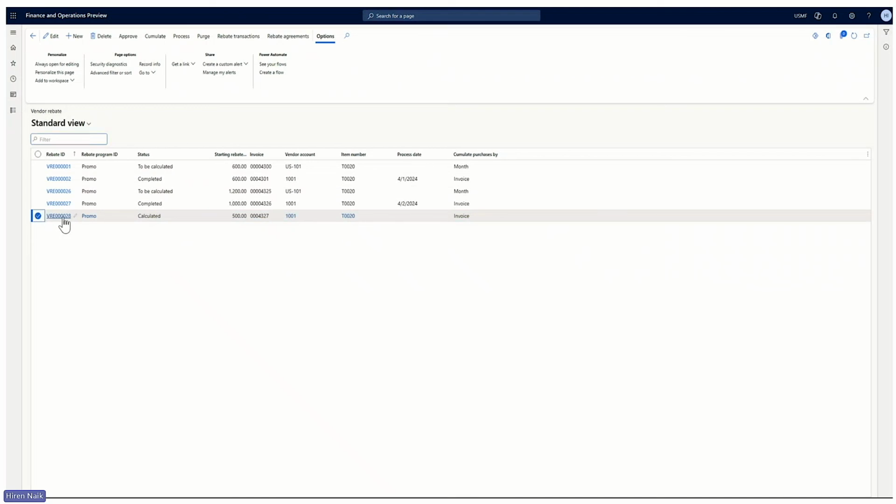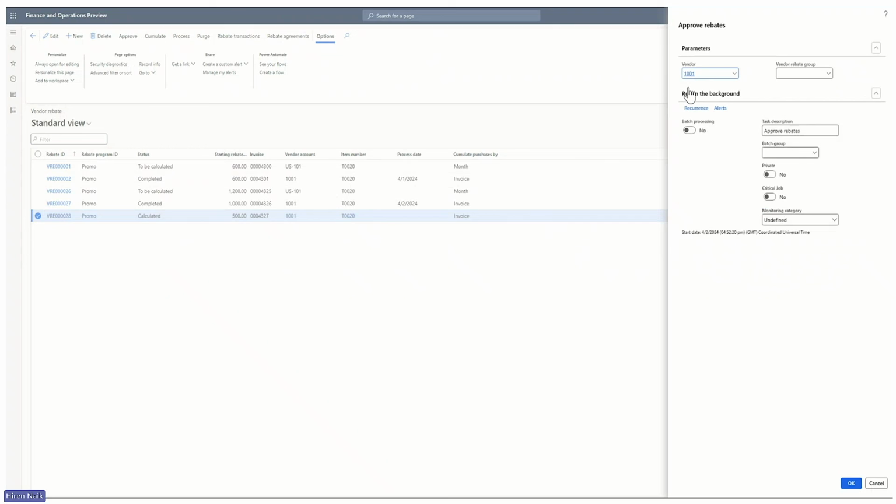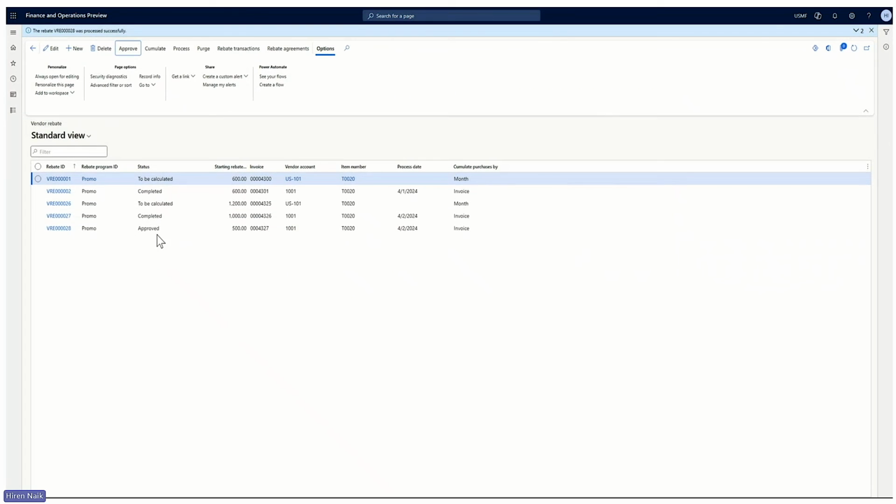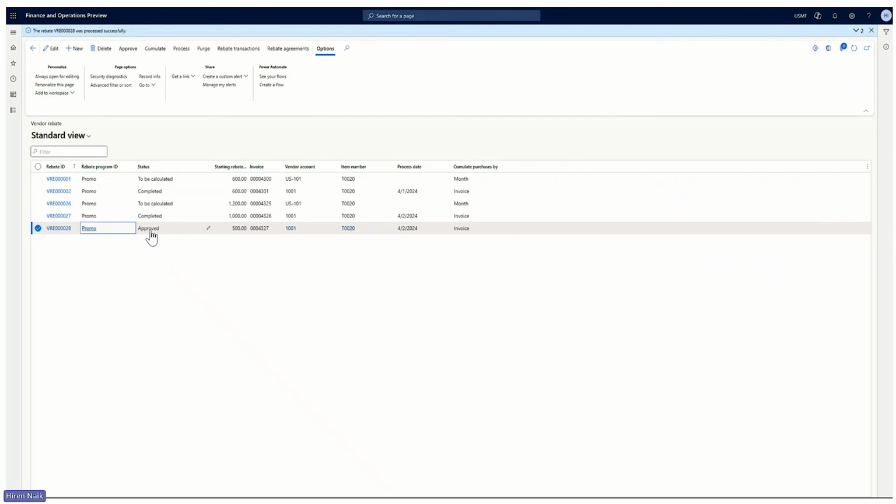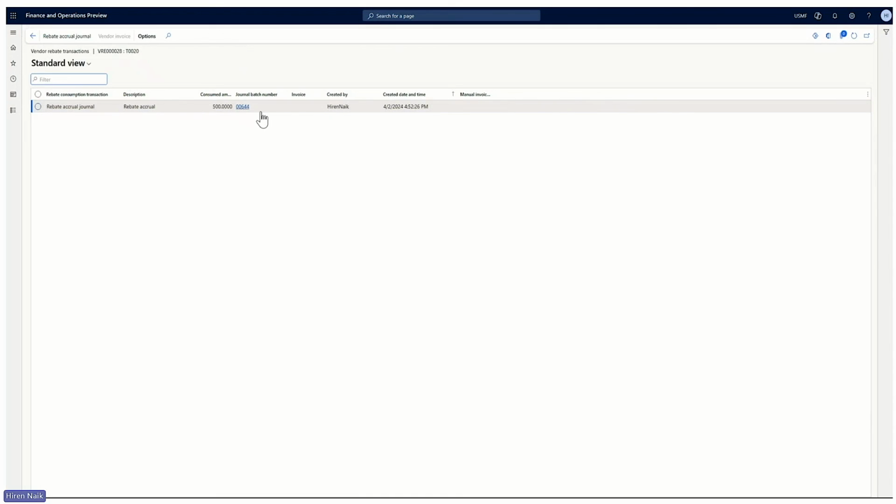Now we got an approval from vendor that this rebate is approved. So we'll go ahead and approve this rebate. So as soon as I click OK for approval, you will see the vendor rebate claim status has changed to approved. We can go ahead and look at the rebate transaction as mentioned earlier. It creates a rebate accrual journal for $500.